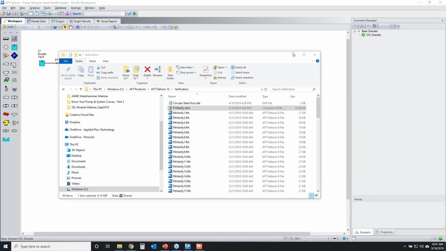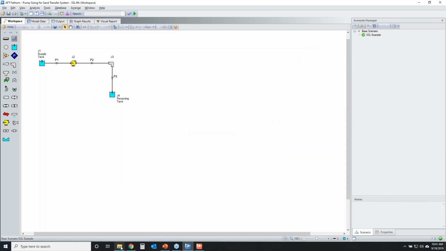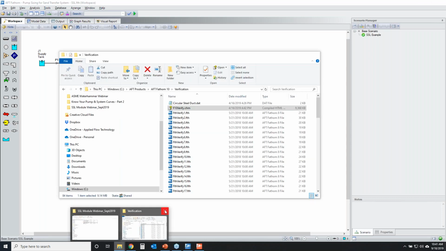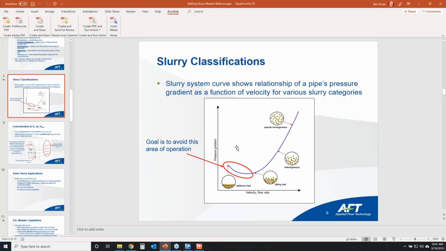Okay, so I've gone through this example for basically all that really needs to be covered here. Let's move on to the next one.